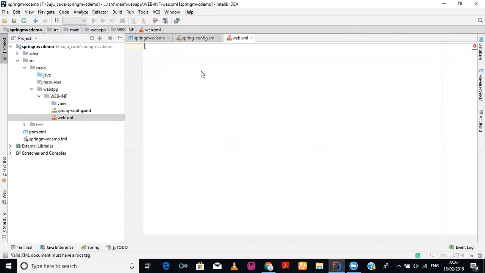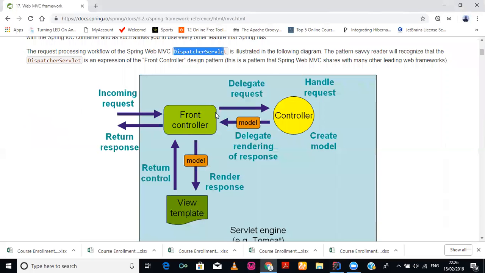Now, like I said, here the front controller is what? It's a servlet dispatcher, right? So we have to create some kind of servlet dispatcher so that the incoming request will be delegated to other controllers with the help of this one.